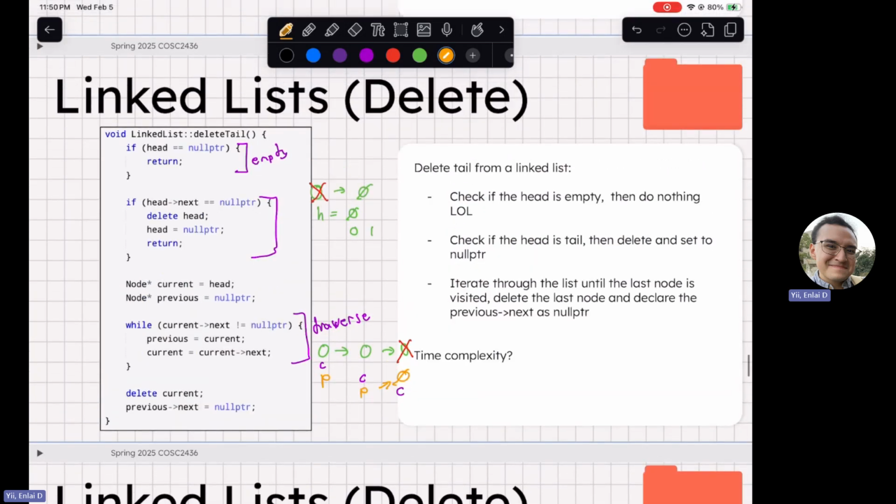Since we're traversing again, we go from 0 all the way to reach the end, which is the tail. Easy again. It's O of n every single time.